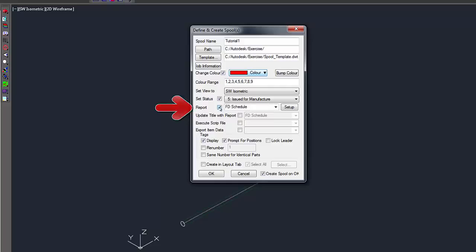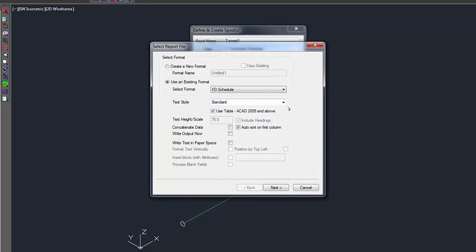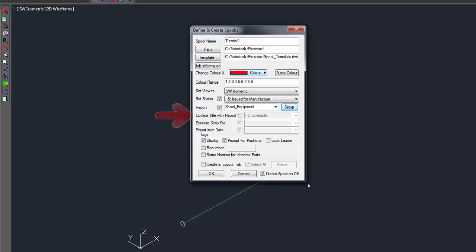Enable the Report option to create a bill of materials within the spool drawing. Note, when using the Report option, the prompt for report placement is relative to the bottom left-hand corner of the report. From the Report drop-down menu, select Spool_Equipment Report Format. Click the Setup button. The Select Report File dialog appears. This allows creation of new reports. Click Cancel to return to Define and Create Spools. Enable the Update Title with Report option and use the drop-down menu to select the Title_Block Report format. This option uses a report format to populate the spool template title block.